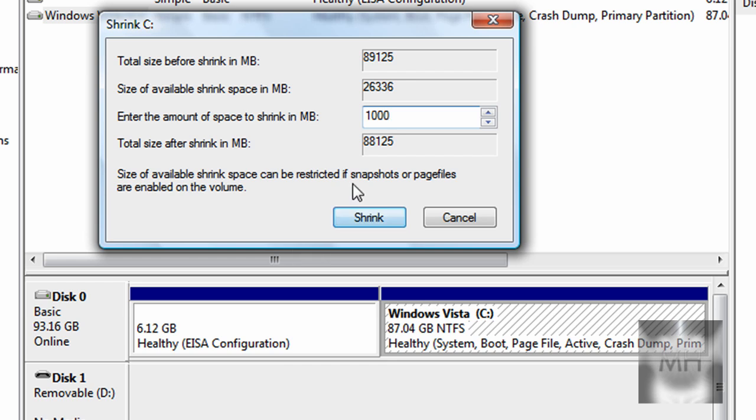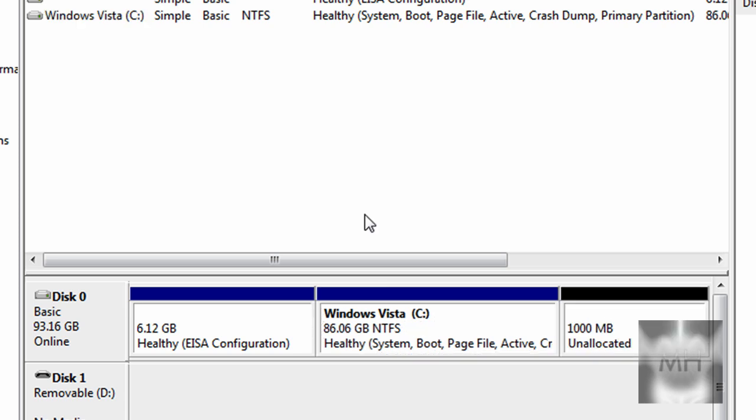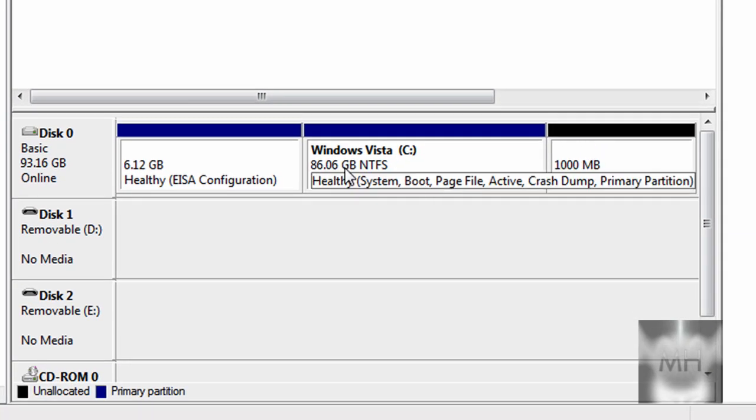Once you put the amount of space to shrink, click on shrink, and you will not lose your data. It's going to take a while, so I'm just waiting for this right now. Okay, once the shrinking is done, you should see another space that shows black, and you lost 1 gigabyte, because mine here was 87 gigabytes. It took 1 gigabyte from the other hard drive and made it into a partition.